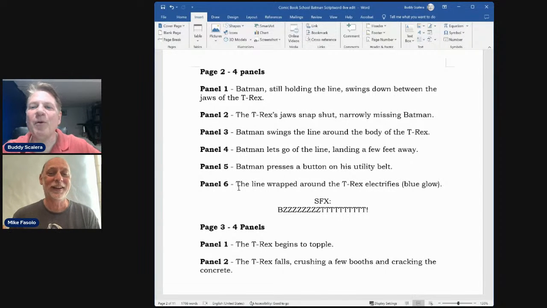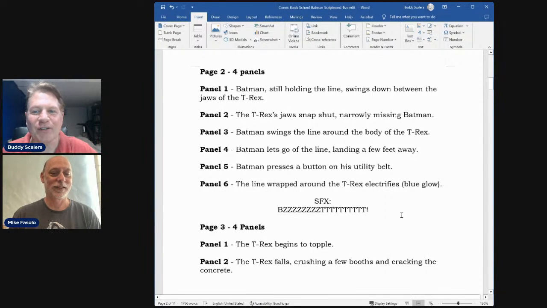Okay, so talk to me about what you're trying to accomplish in this page. What was your goal on this page? We needed to have a lot of action. And of course, we need Batman doing Batman stuff and something cool. And how do you take care of a giant Tyrannosaurus Rex? Well, with a bzzz like this. Do you make the sound in your head? Because I do. I sometimes had to go and look up what's a good electrical sound in comics.